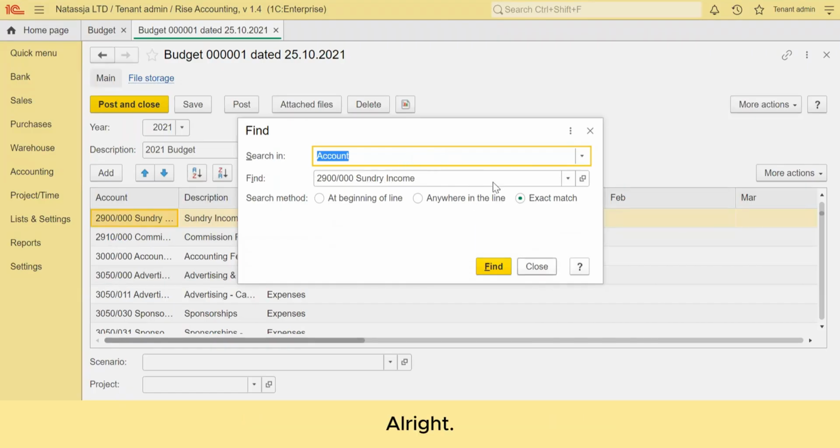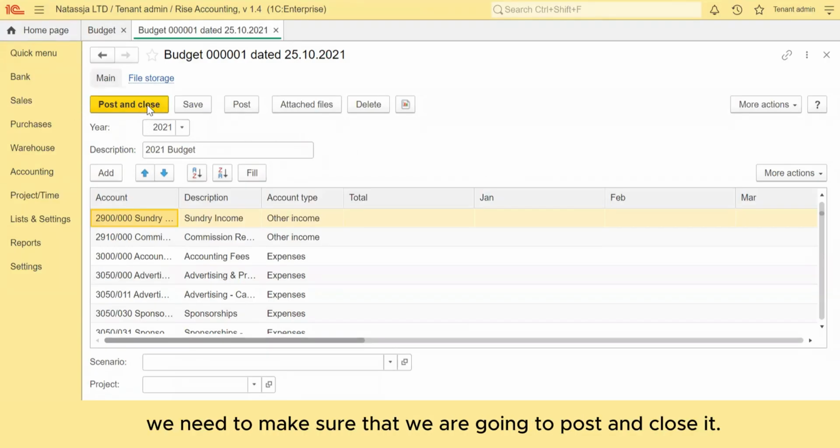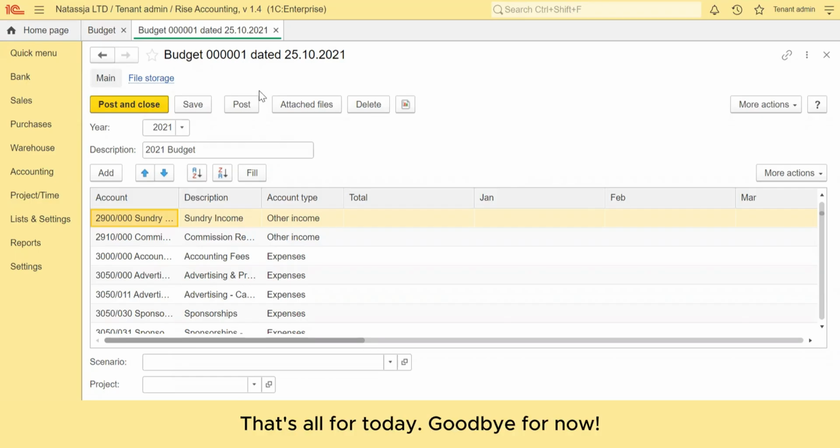Okay, all right, that's how we do the budget. When we are done with our budget, we need to make sure that we post and close it. That's all for today.